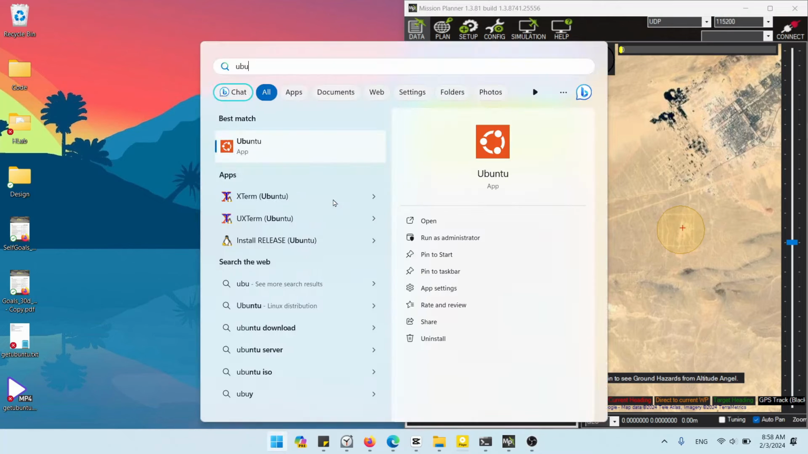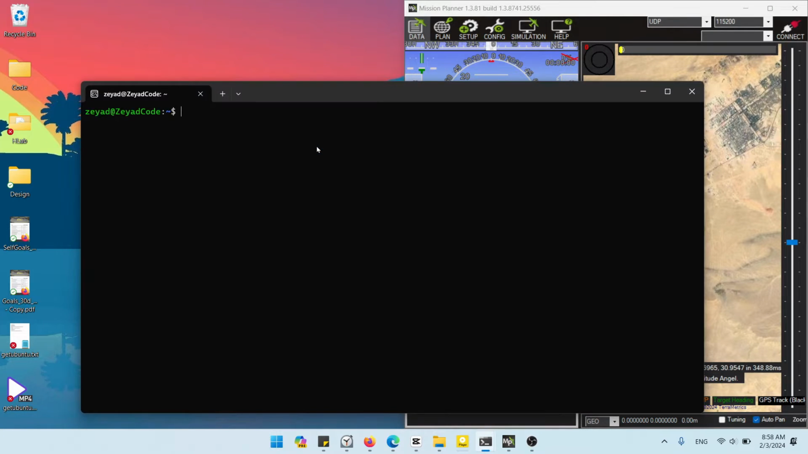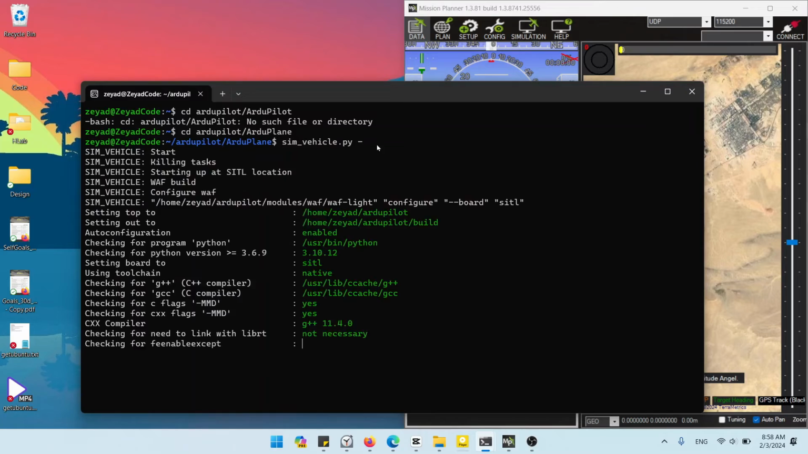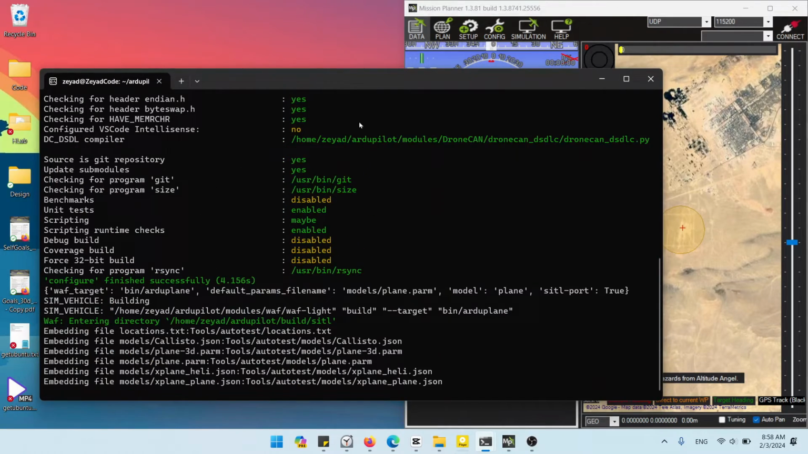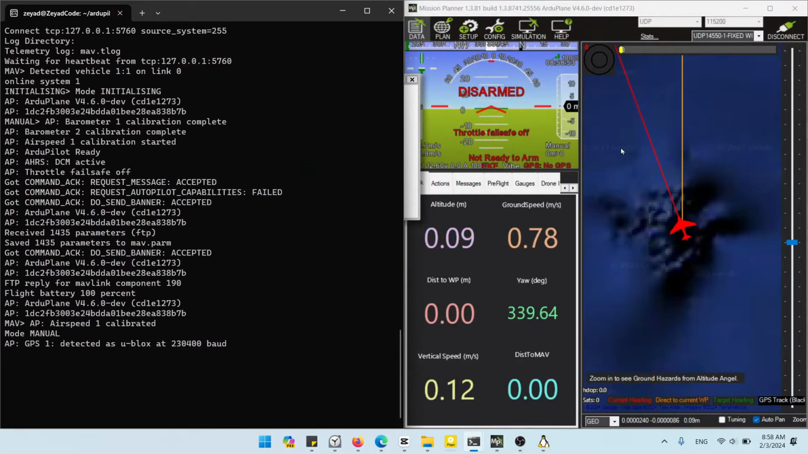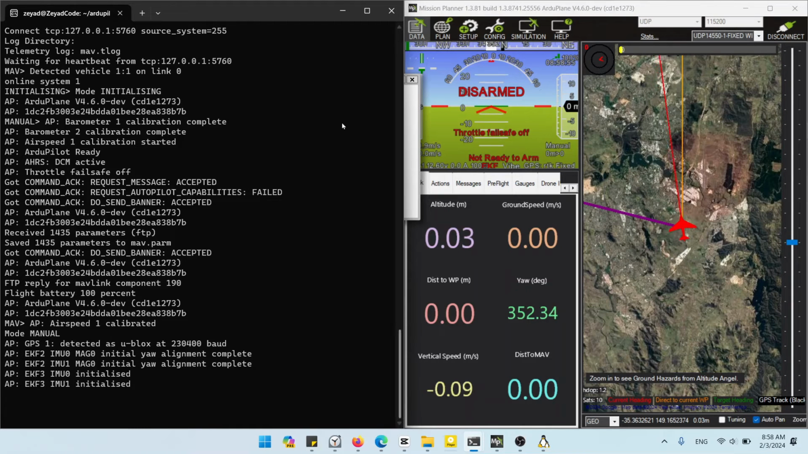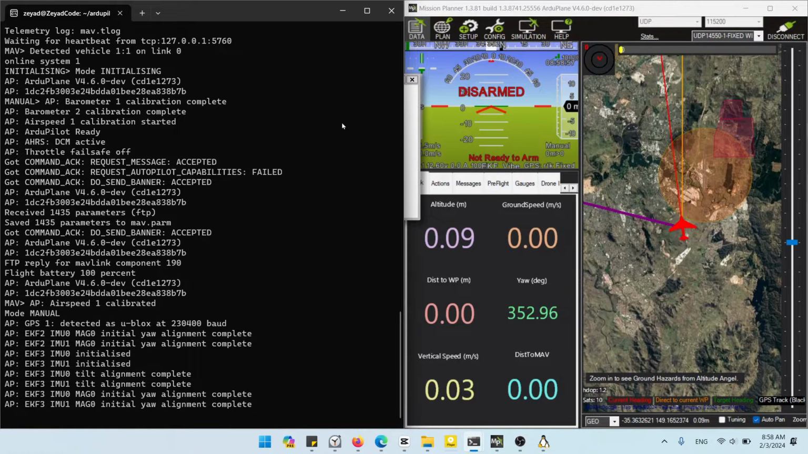In this video, we are going to learn how to install an Ubuntu integrated terminal on Windows and how to run a SITL simulation using ArduPilot on it. Let's get started. First of all, we need to make sure that Windows Subsystem for Linux is enabled.